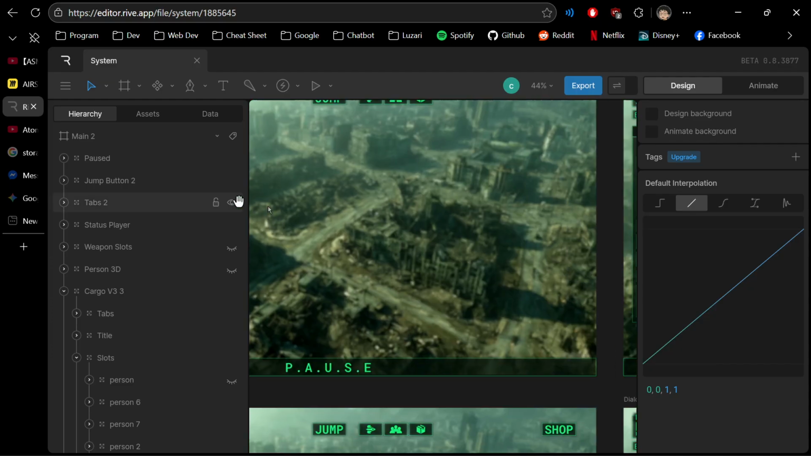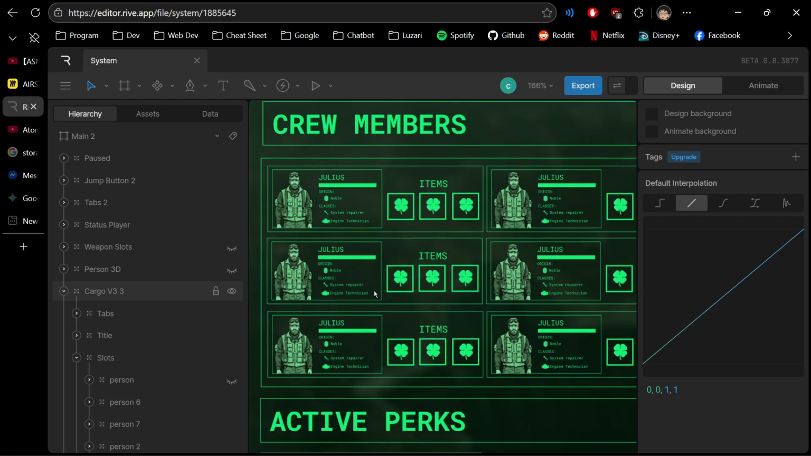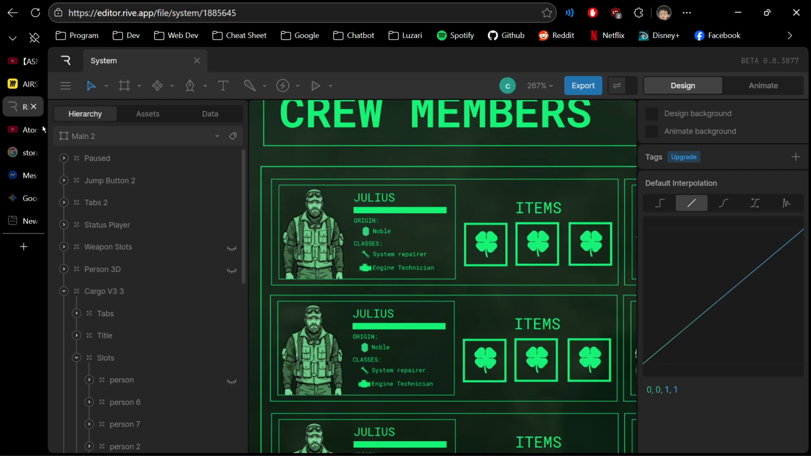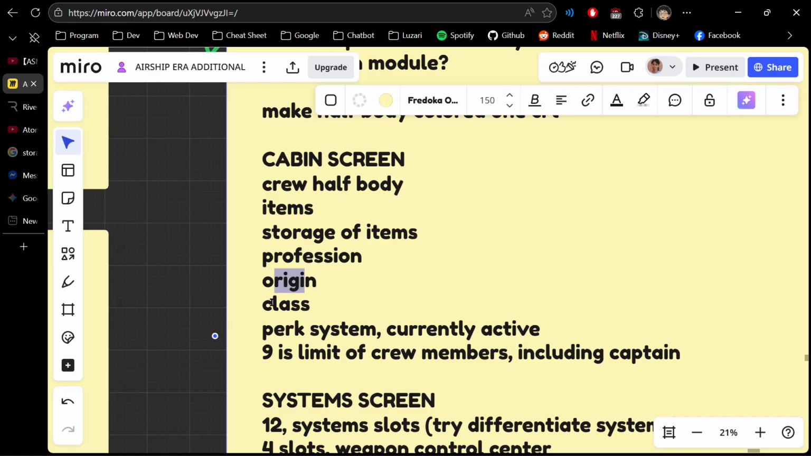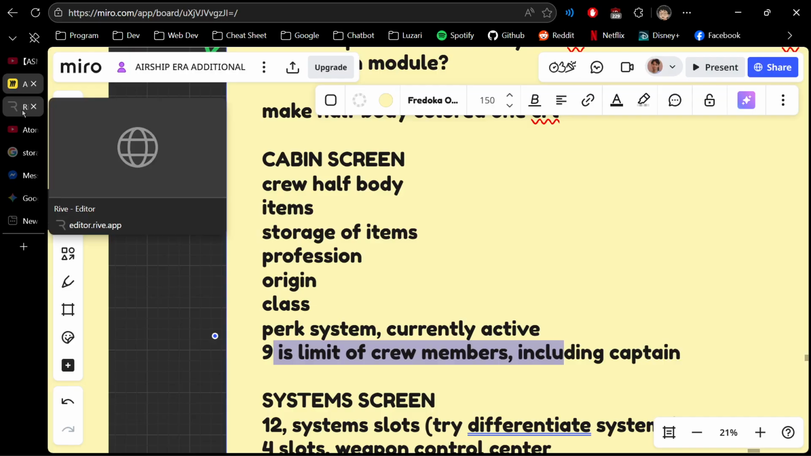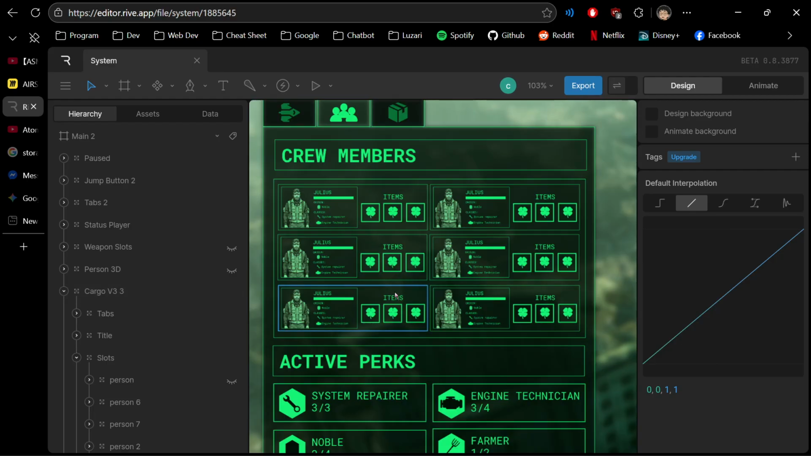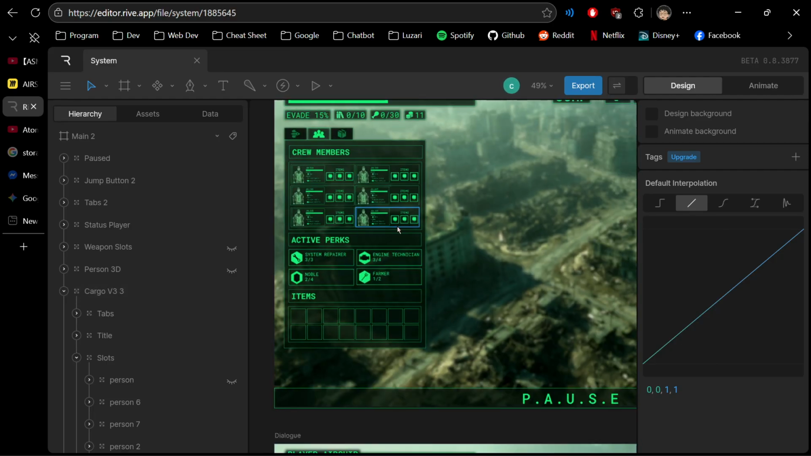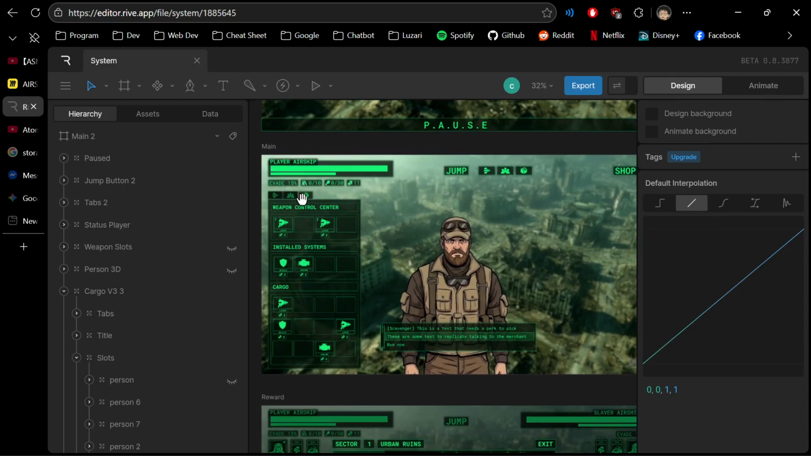So here it is. I did run into an issue because we're trying to display all this information like the profession, origin, class, like in the tooltips. And we're putting the limit at 9, which includes the captain. We are running into an issue where trying to display everything would not make the UI fit. It would have to be bigger, but the thing is, in the shop, these are all the same size.